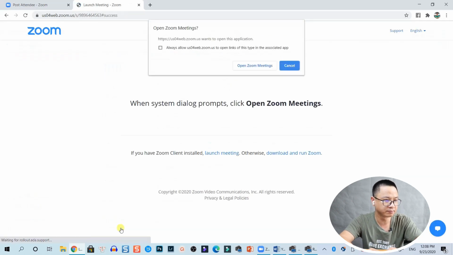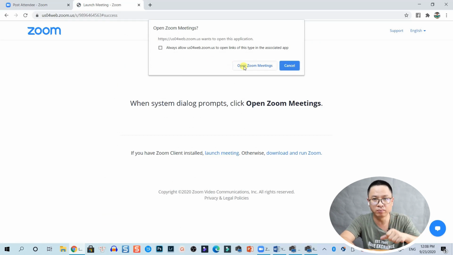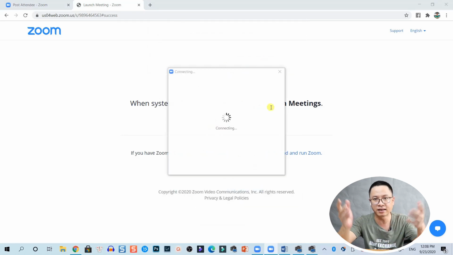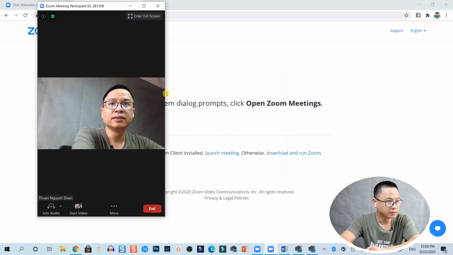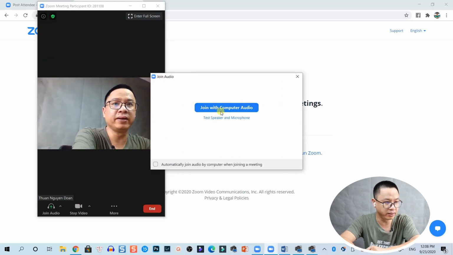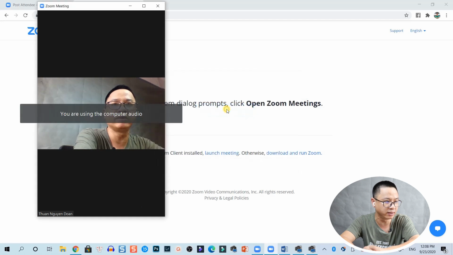Click start. Here they will ask you to open or launch Zoom if you have already installed it on your computer. Then click open Zoom meeting. There, and it starts now. And you have two options. One is join the meeting with computer audio, okay, and test speaker and microphone, but we always join with computer audio. Let's click on that.